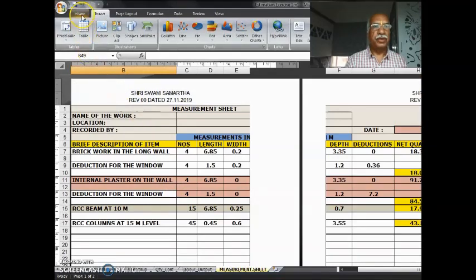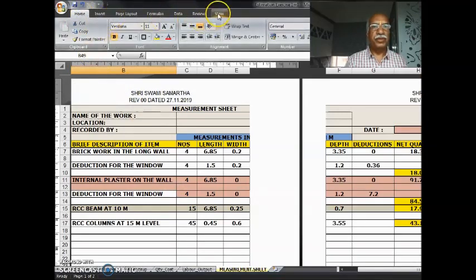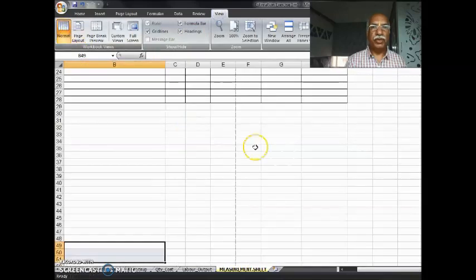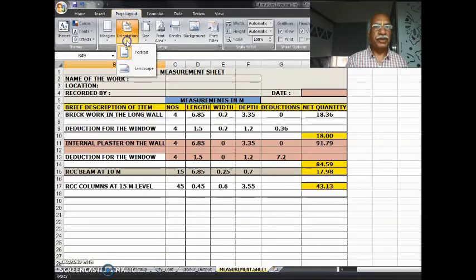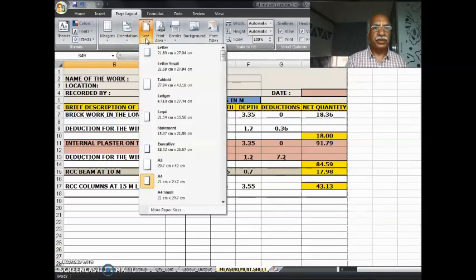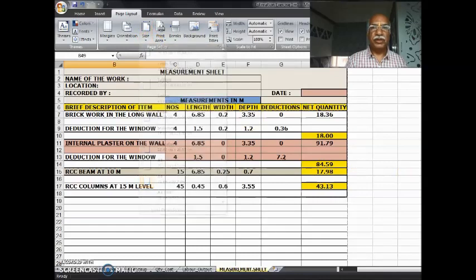So home, view, normal. Now page layout, orientation. Right now it is portrait. Do it landscape. Yes. Size A4 size. So is it okay? Fine.